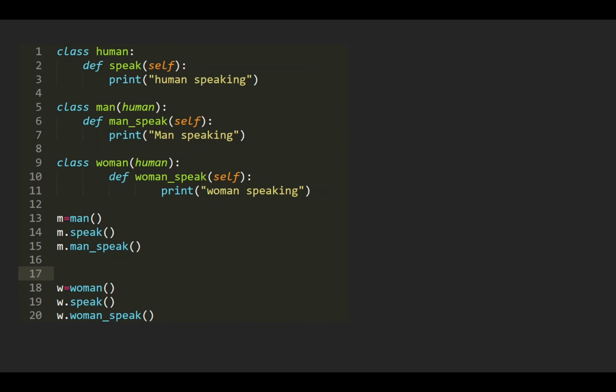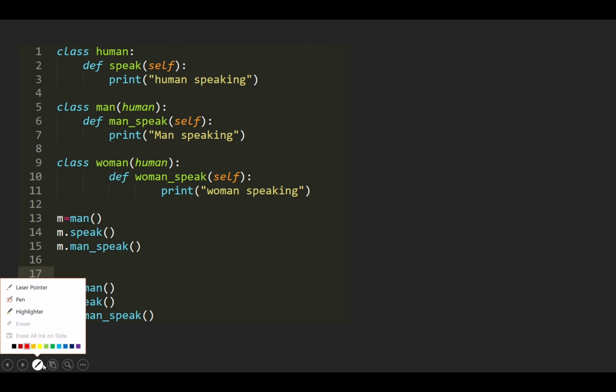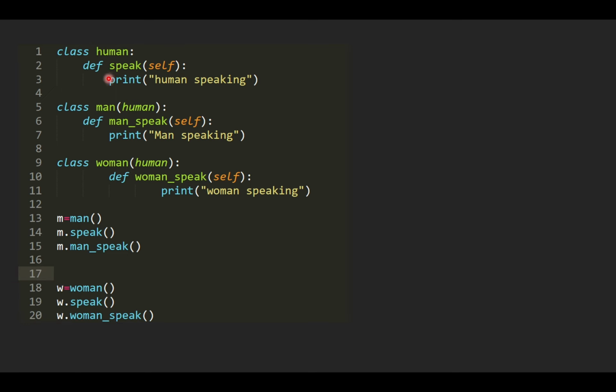So how can we code it in Python? For example, we have a class human, which is a parent class, and it has the method speak, which prints human speaking. Similarly, there's another class man, which is inheriting the human class. This is the basic syntax of inheritance. Here, man is a child class and the human class is the parent class from which it is inheriting. The man class has its own method, which is man speak. And then there's another class woman, which is also a child of this parent.